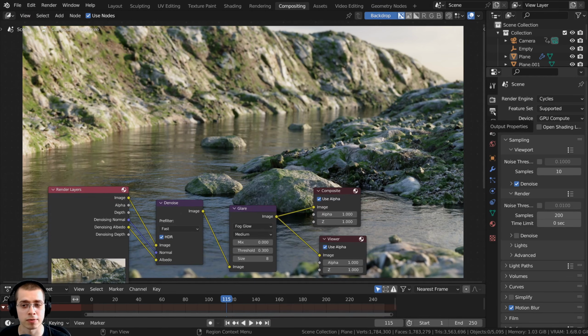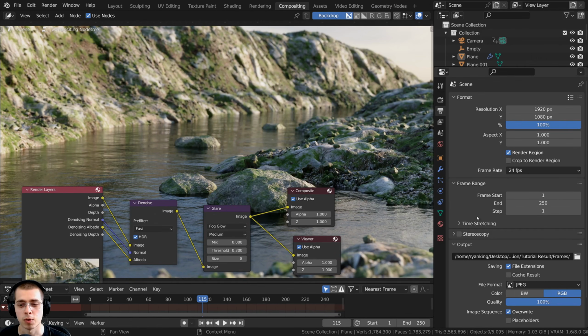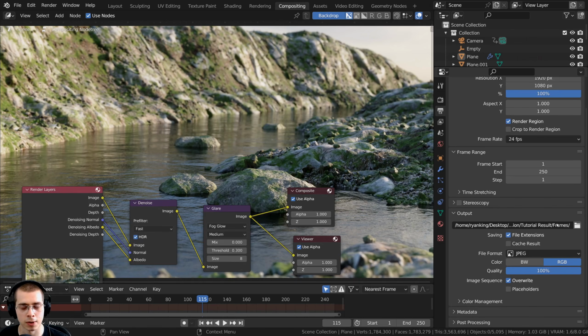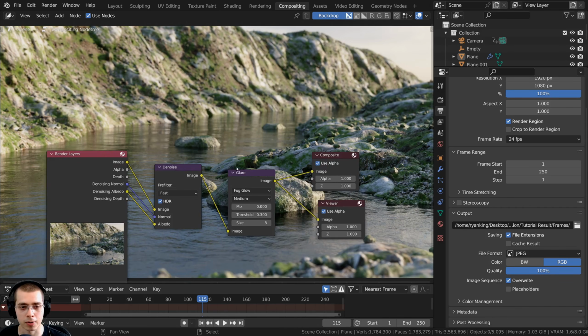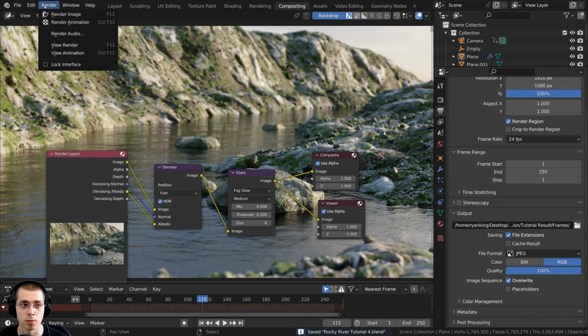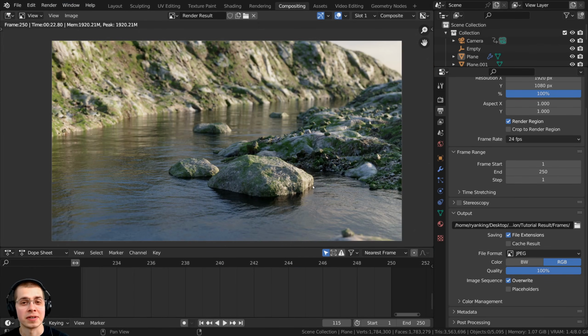All right, so right over here on the output properties, we've already set the output so that it renders out all of the frames to a folder. So again, I always just save the project again, just in case anything crashes, and then we can click on render, and we'll render all of the frames to that folder by clicking render animation. Alright, so the frames have finished rendering.